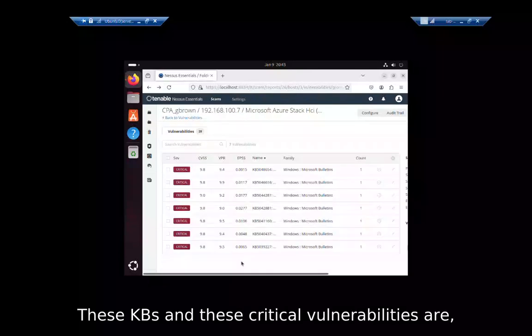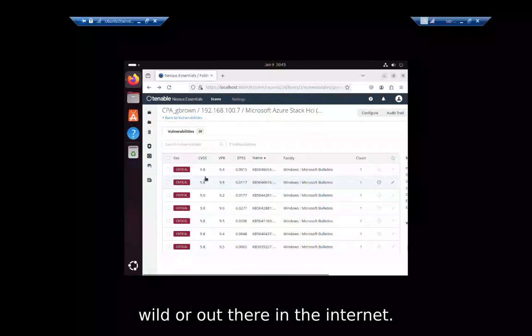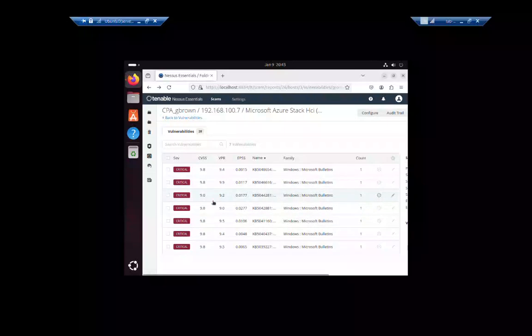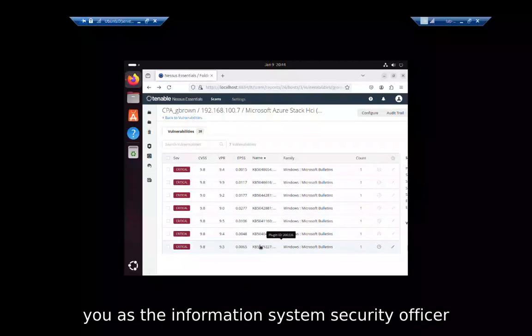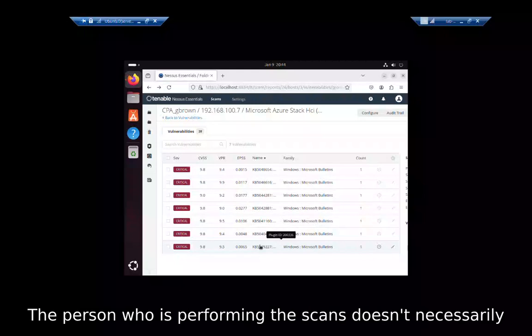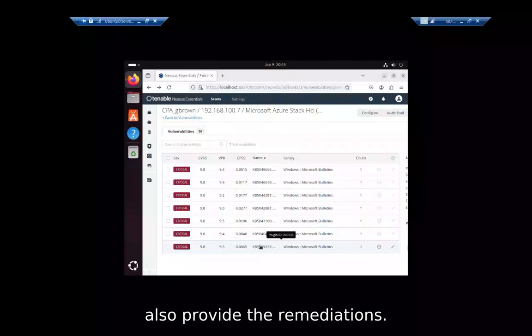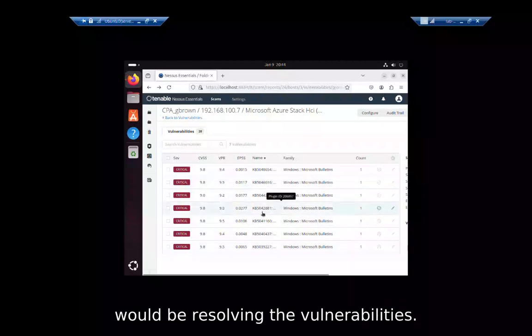These KBs and these critical vulnerabilities, if they have a CVSS of a 9, there'll probably be an exploit in the wild, out there on the internet. So these are very important for the patch management team to resolve. You, as the information system security officer or the vulnerability management technician or whatever you become in this role, the person who's performing the scans doesn't necessarily also provide the remediations. So you would give these to the teams that would be resolving the vulnerability.